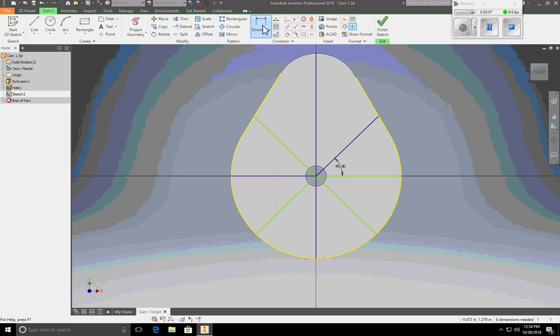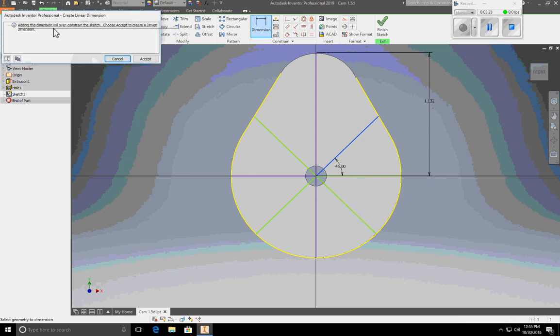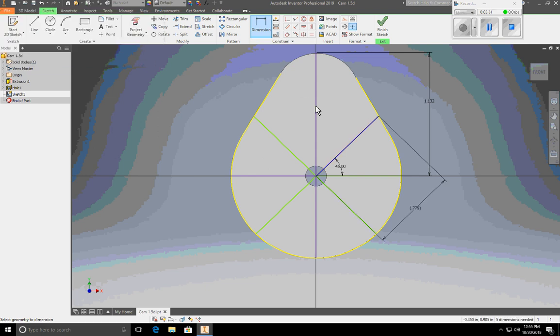Now I need to use my dimension tool to measure these lines so that I can get the distance. I click on the line, click off to the side, and pull it off. There's my measurement. Hit OK. Do the same thing for each line: click on the line, click off the line, bring it out. If you get a warning saying this will over-constrain the sketch, just accept it. The sole purpose of these is to get the measurement of those lines. This isn't going to affect the overall cam.